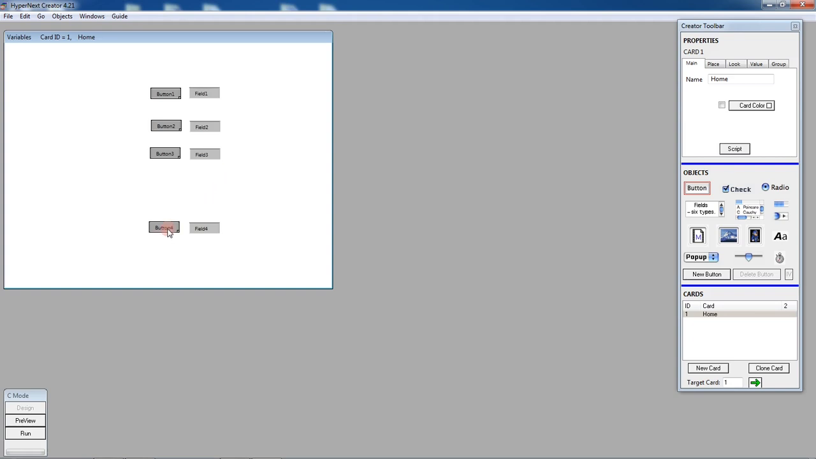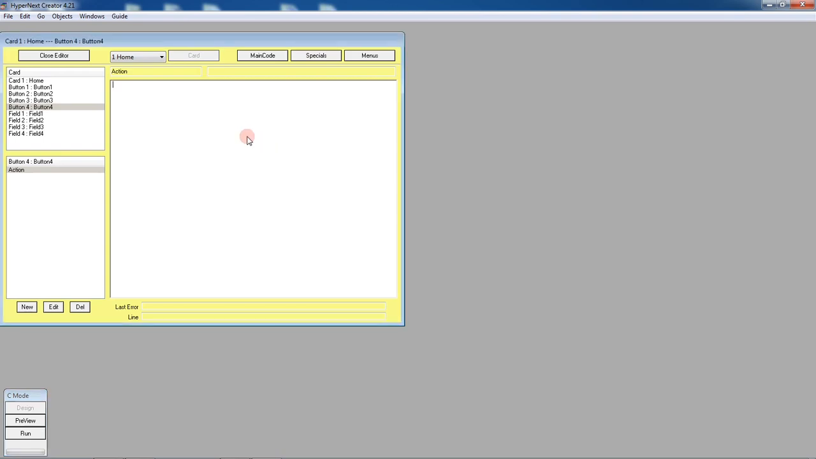Click button 4 and in its script type the following. @global example. Global max rows. Put max rows into field 4.